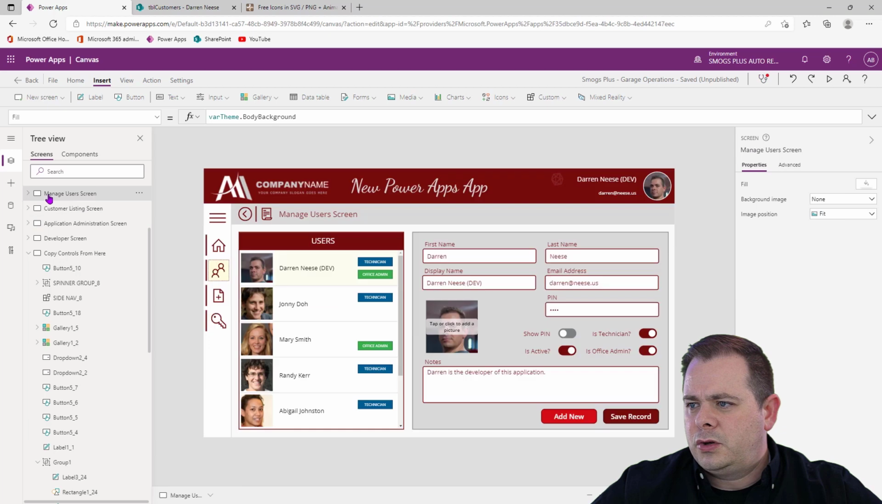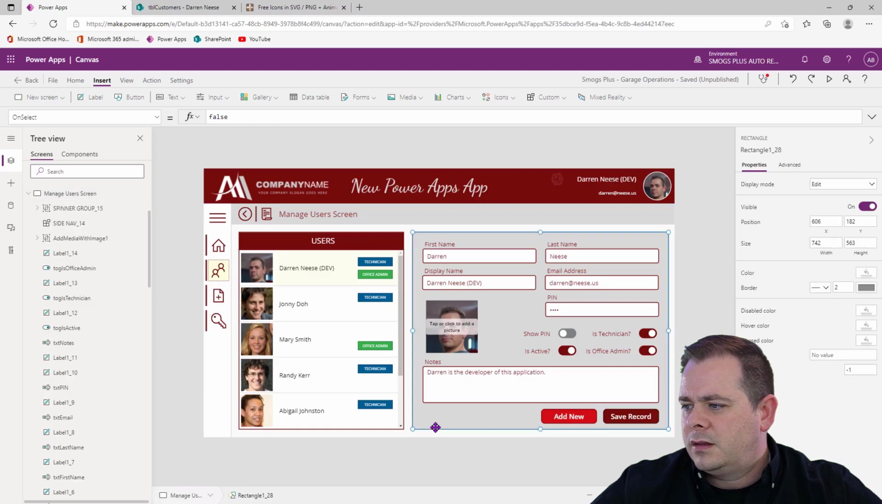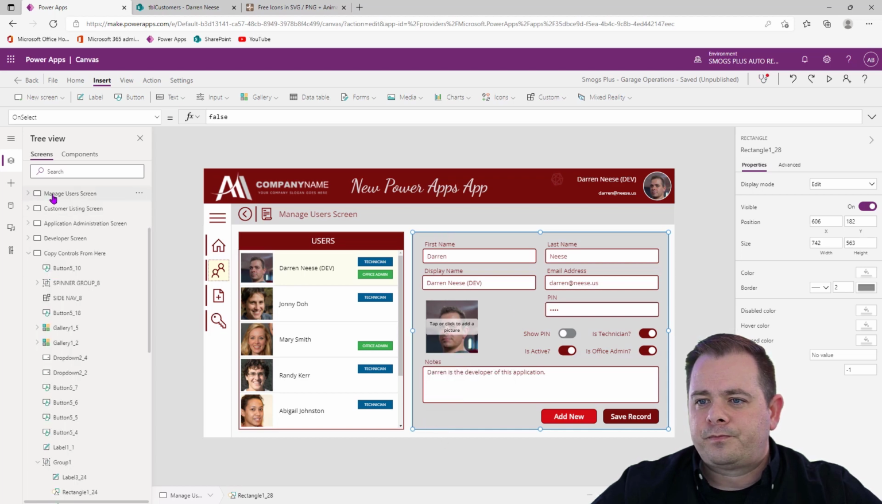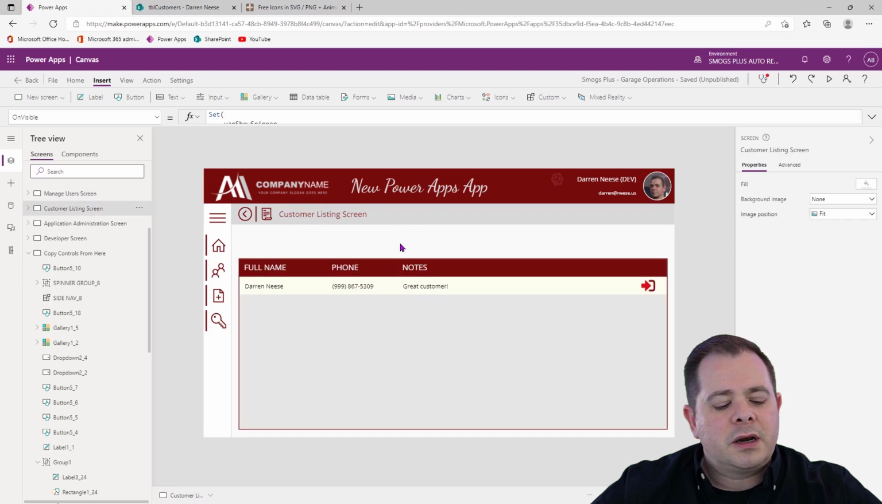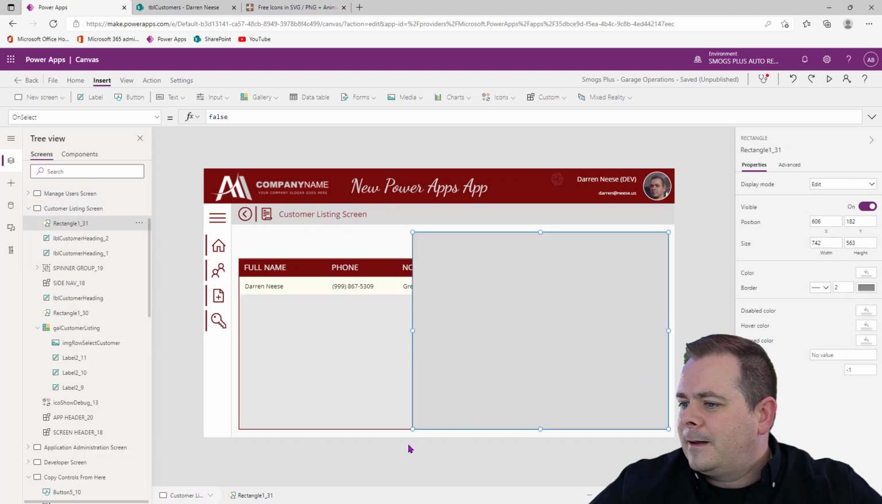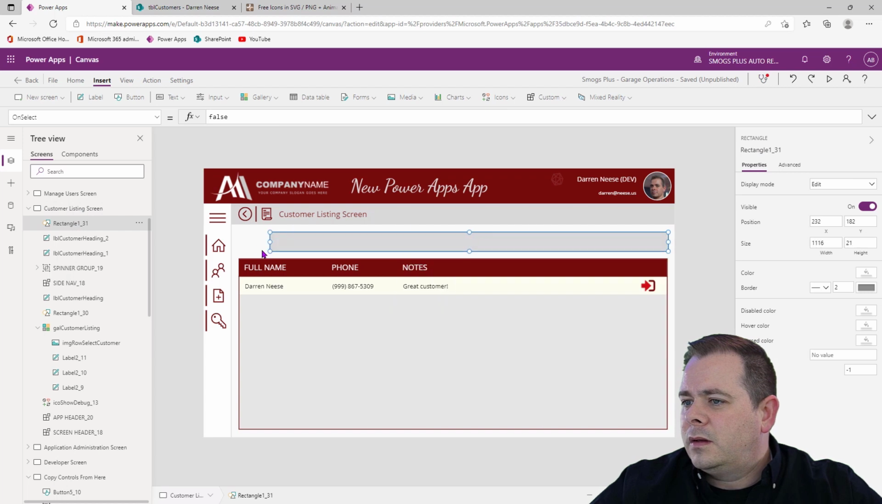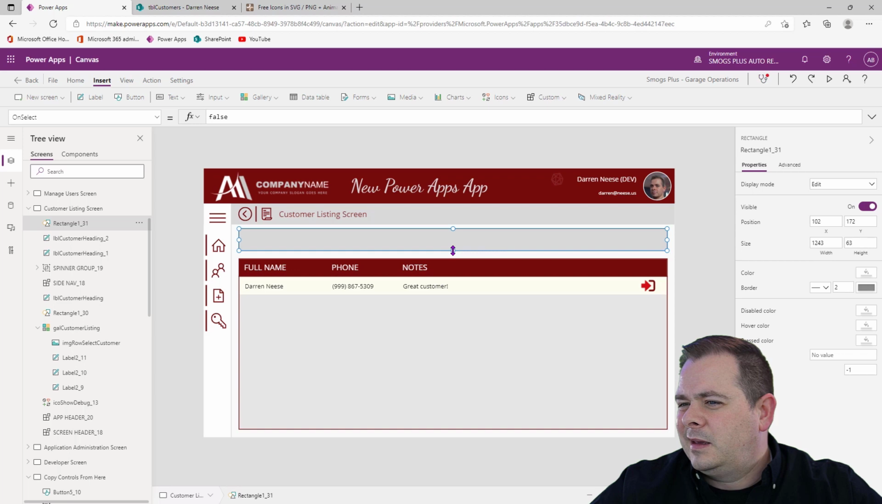Over here on Manager User Screen, we have this right here, this little rectangle. It already has a border set up, probably exactly the way that I'd want it. So I'm going to copy just that rectangle. We'll go back over to Customers here. I'll paste it. Okay, and we will set this up here. There we go.